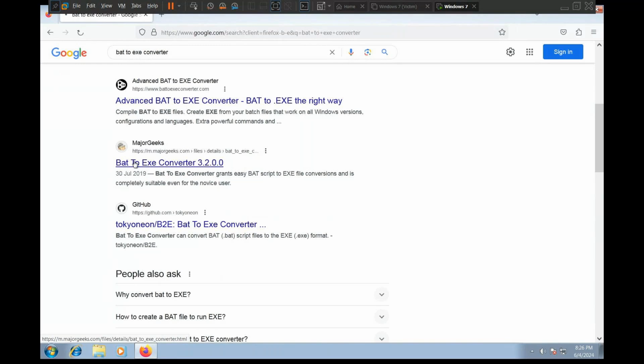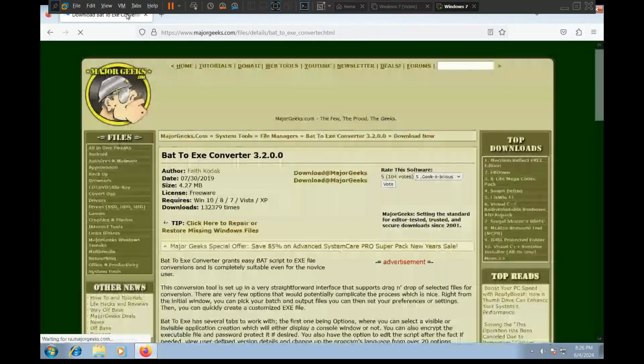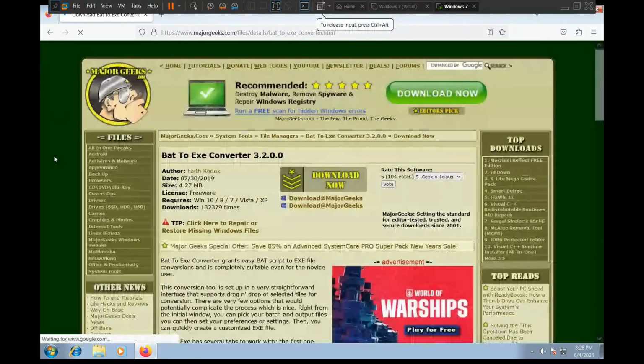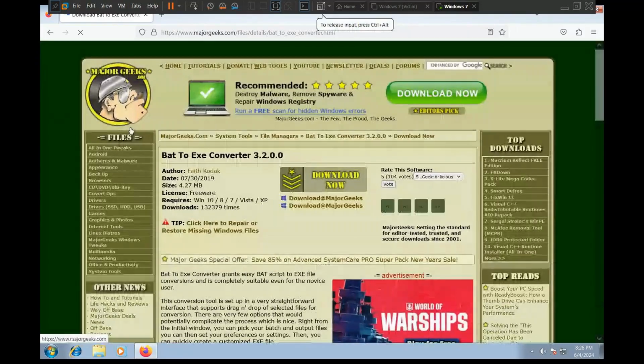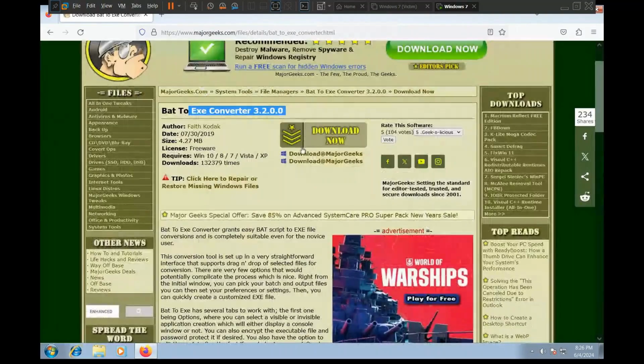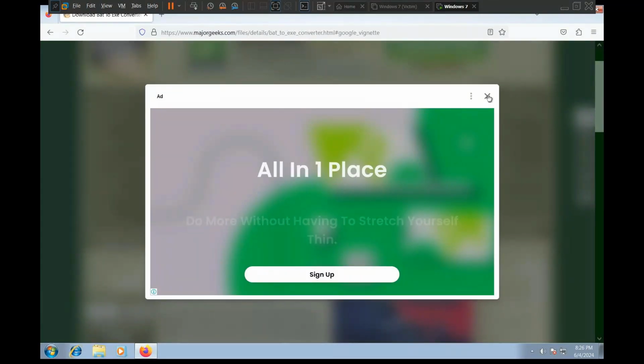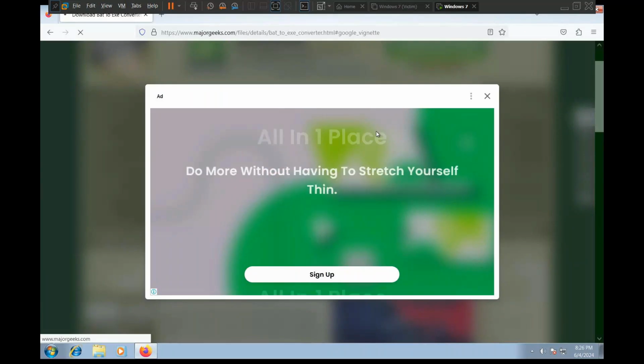But again, please download them in your virtual machines only, because we have not seen yet how to verify for malwares. These websites can contain malwares as well. Once I show you how to check for malwares, then you can safely download them in your base operating system as well. But for now, you can see there's a BAT to exe converter here. I'm going to click on download at Major Geeks, and this should start downloading my BAT to exe converter.